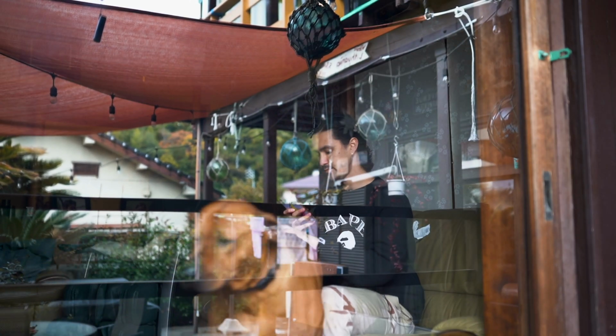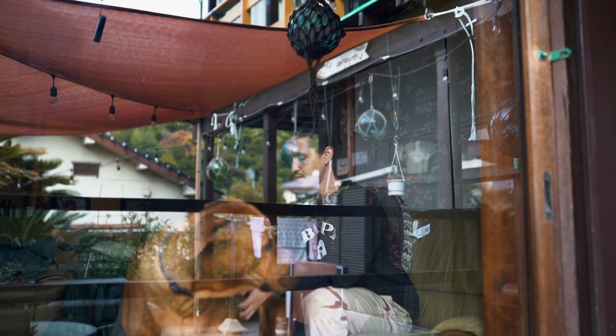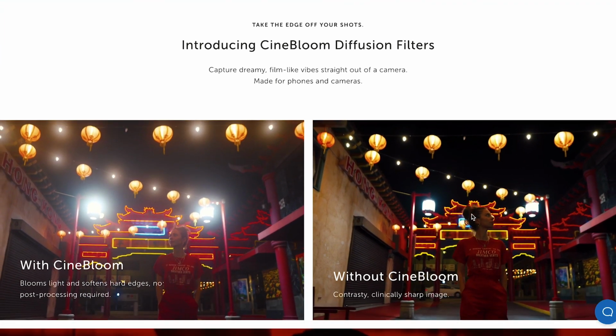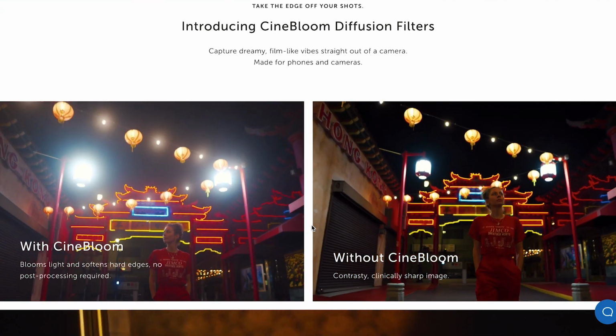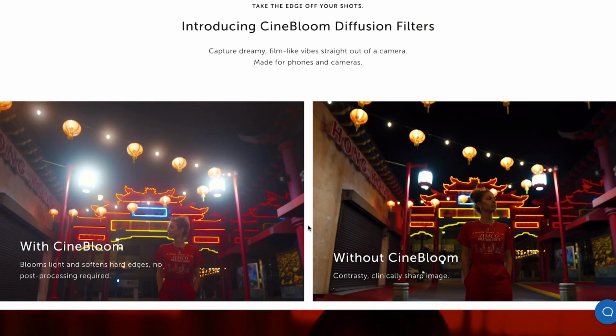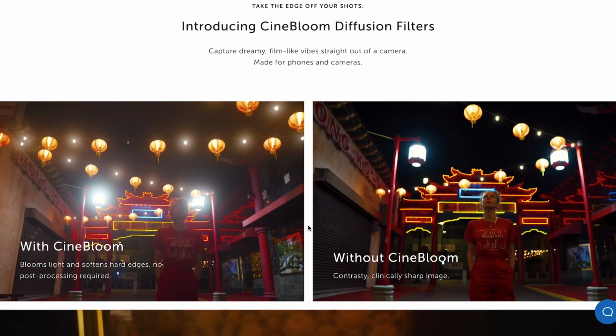Yep. So these things are pretty cool. They're called the Cinebloom Moment Diffusion Filters, and they make pretty dreamy photos. They soften the hard edges, they bloom light, and the main selling point is that you don't need any post-processing.